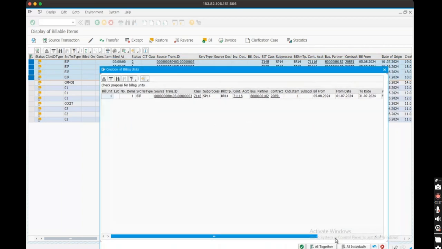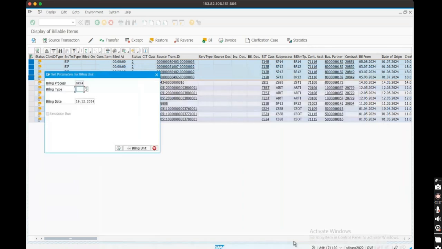Now look at this. I clicked on OK, and now the creation of billing units. How many billing units are created? One has been created, because we have only one billable item selected. That's the only reason. Correct. Now let's click on OK. So the selection variant is done and the grouping variant is done.